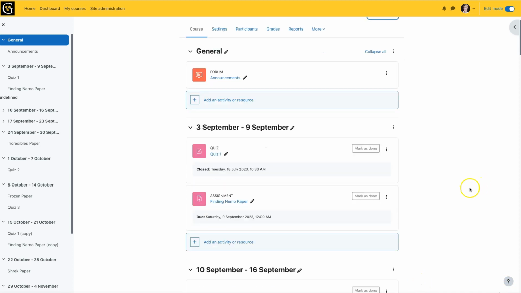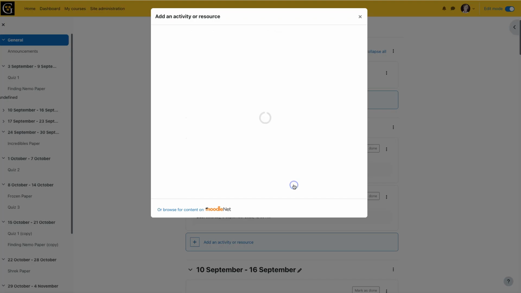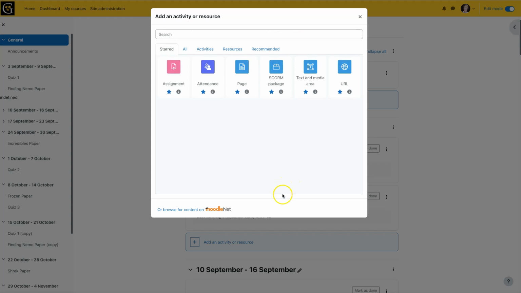The next major change is being able to add content anywhere inside of a section or a week. Again, I want to make sure edit mode is turned on. In the past I was only able to add an activity or resource at the very bottom of every section, and then I would have to move it within the section to where I want it to be. Now as I hover in a section, I can click the plus sign to add an activity or resource anywhere within the section itself.